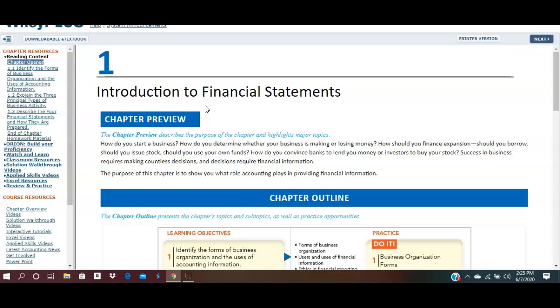The access code does come with an ebook. This is the actual information from the textbook. So if you prefer the ebook, you're not required to purchase a hard copy of the book because the ebook has all the same information, all the same resources as the textbook.